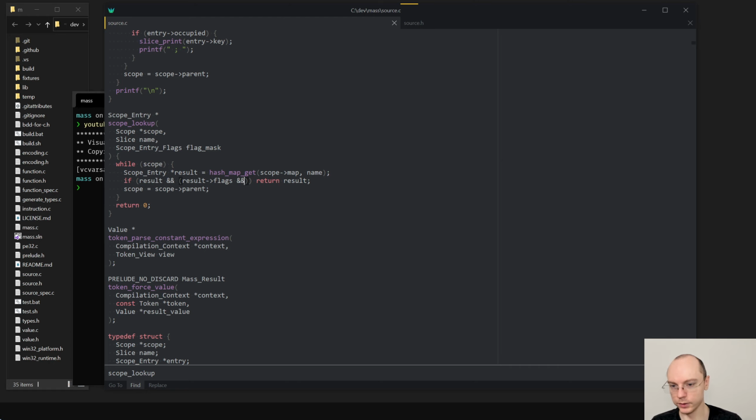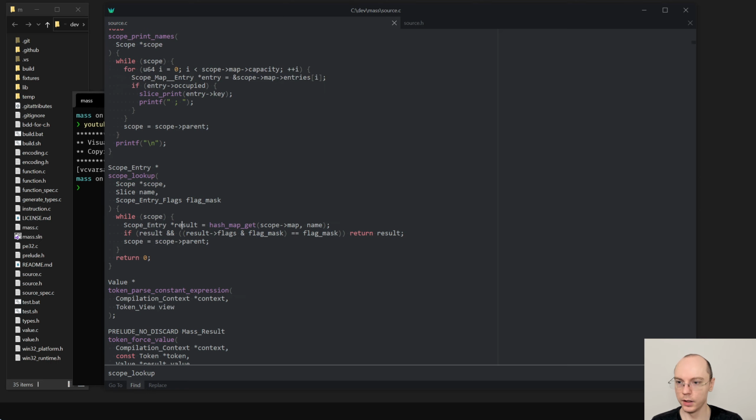Okay, let's just go with this option for now, and then we'll see how we want to deal with it. So flag mask. Yeah. So once we apply the flags, we want to check that it actually matches the flags. So it should be something like this. Yeah, I think that's the correct condition.